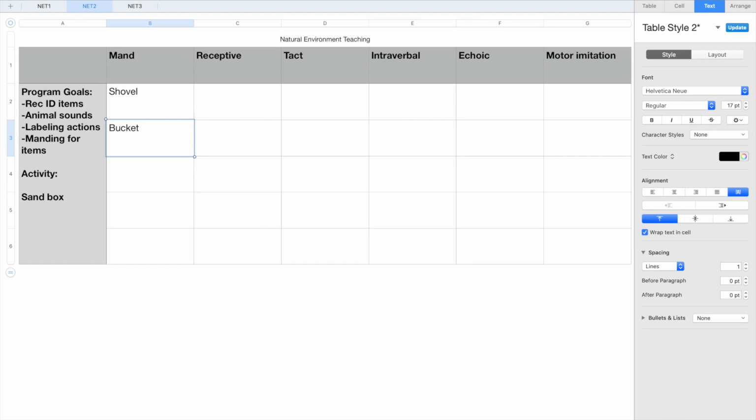I might get them to also mand for a truck, if we're using a truck to put the sand in the back of the truck. Let's say you have a dump truck and you use one of those. Those are a lot of fun. Kids love them. You can do a lot of different things. Now, this program specifically is manding for items. If it was manding for actions, then you could possibly do some actions.